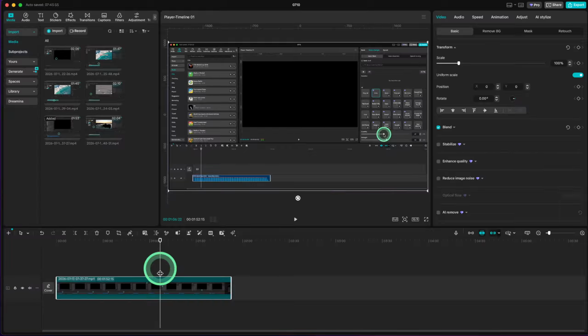You've now learned how to import videos into CapCut on your PC, from launching the software, locating the media panel, importing your files, and placing them into the timeline. You're ready to begin editing your project.